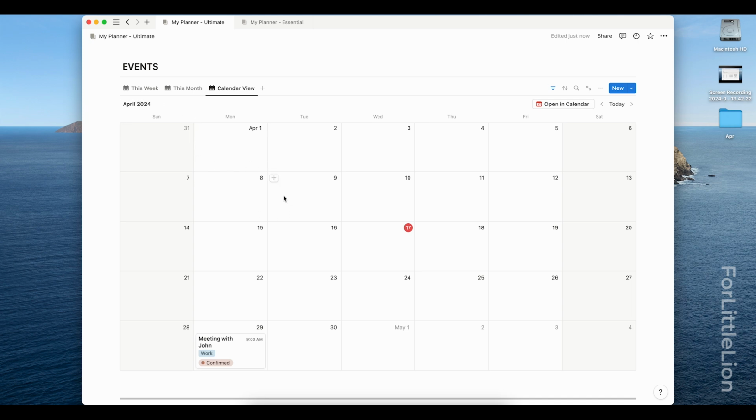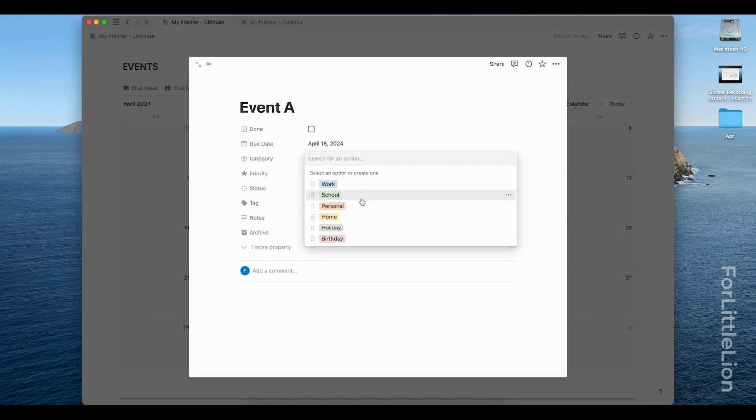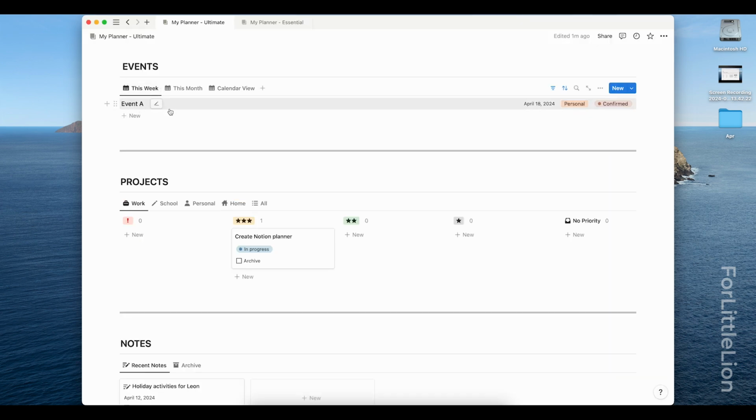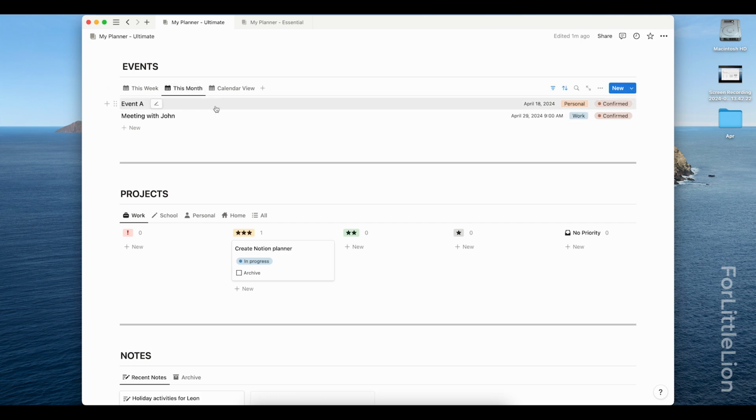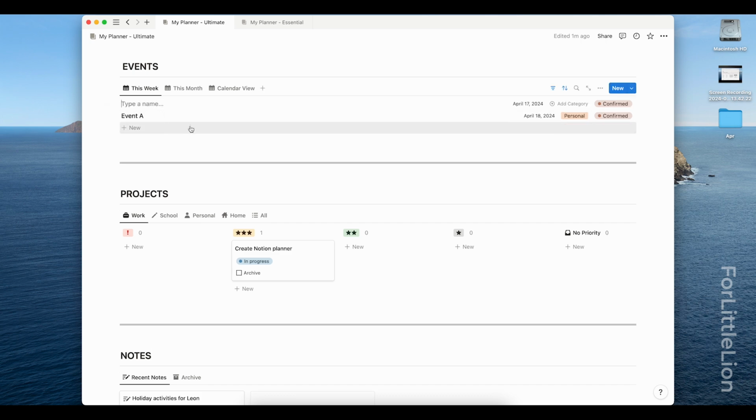You can add events directly in Calendar here. Simply click the plus button of a day block here. As you can see, the event I just added appears under this week and this month. So these tabs are all synced. You can add events through any of them.